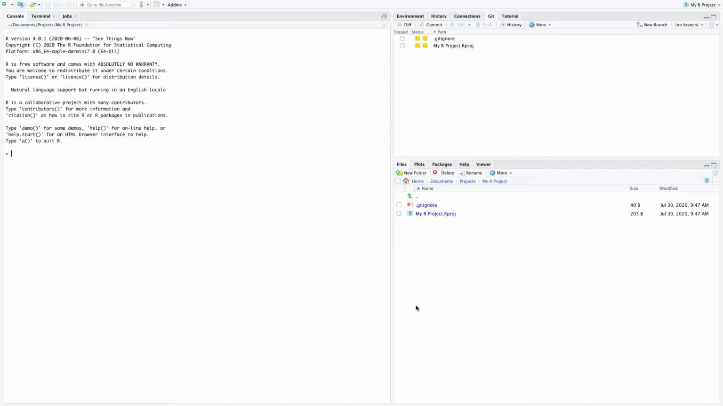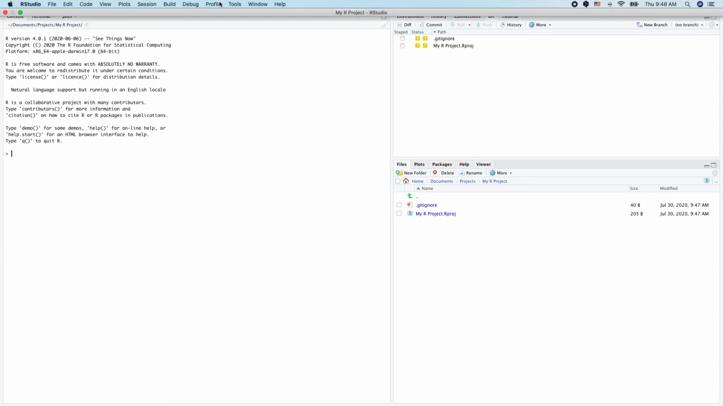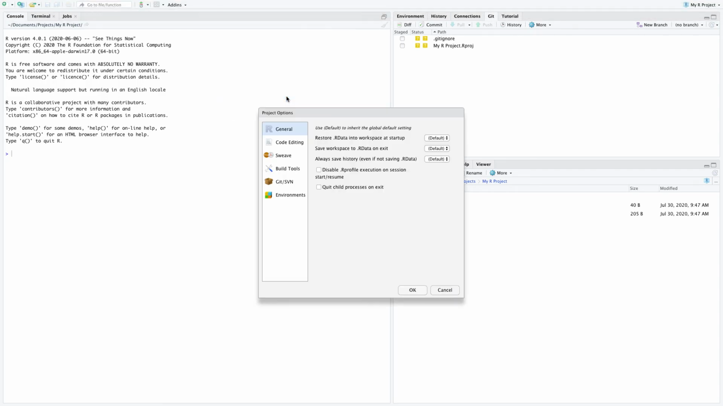Now, the other common thing that you might come across is you may have an R project where a Git repo was not initialized at the time of creation of that project. So if you'd like to add Git later on, then what you want to do is navigate to Tools and go to Project Options. From here, navigate to Git and make sure that the version control system is set to Git.